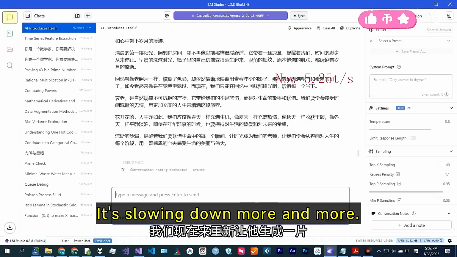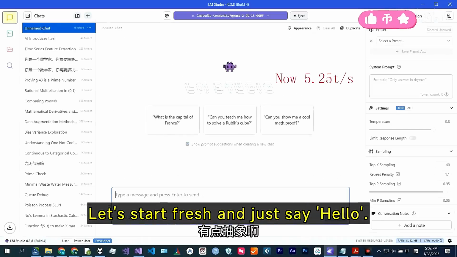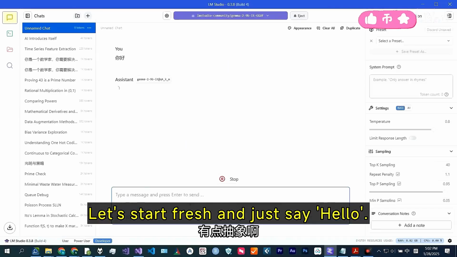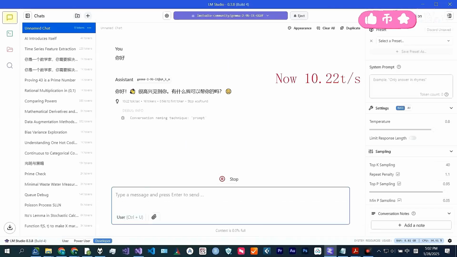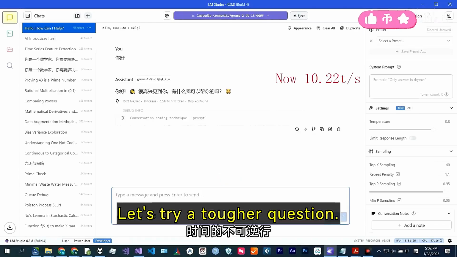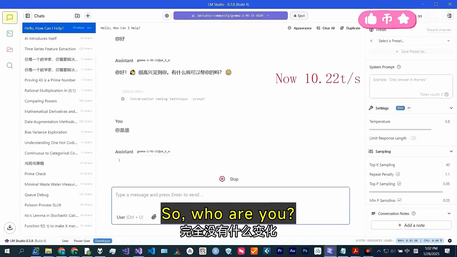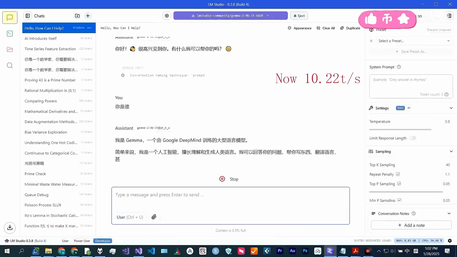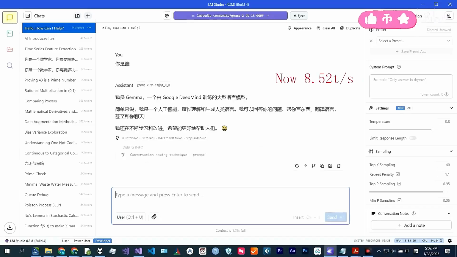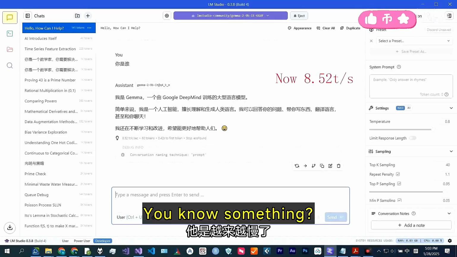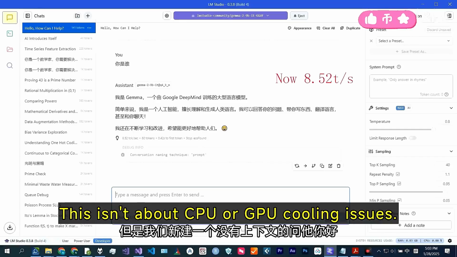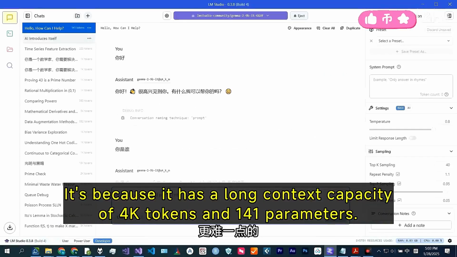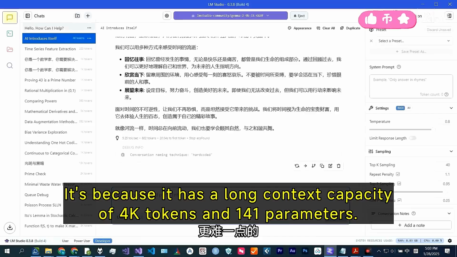It's slowing down more and more. Let's start fresh and just say hello. Let's try a tougher question. So, who are you? You know something. This isn't about CPU or GPU cooling issues. It's because it has a long context capacity of 4000 tokens and 141 parameters.